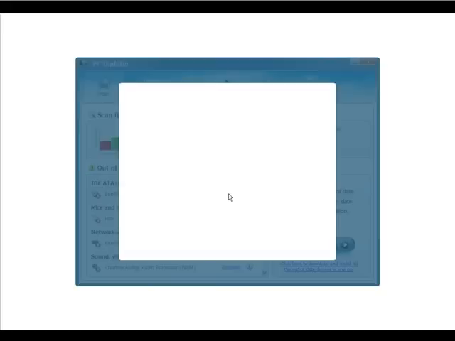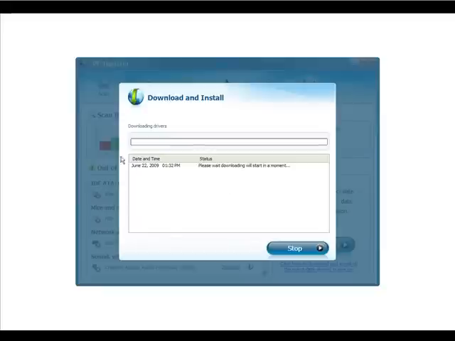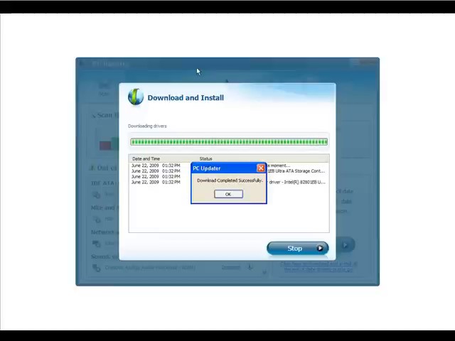Now you can just click on download. You do have to register the product. I do have a registered version here, but you notice it's downloading the drivers for me. All in there. Downloaded successfully. I click OK.